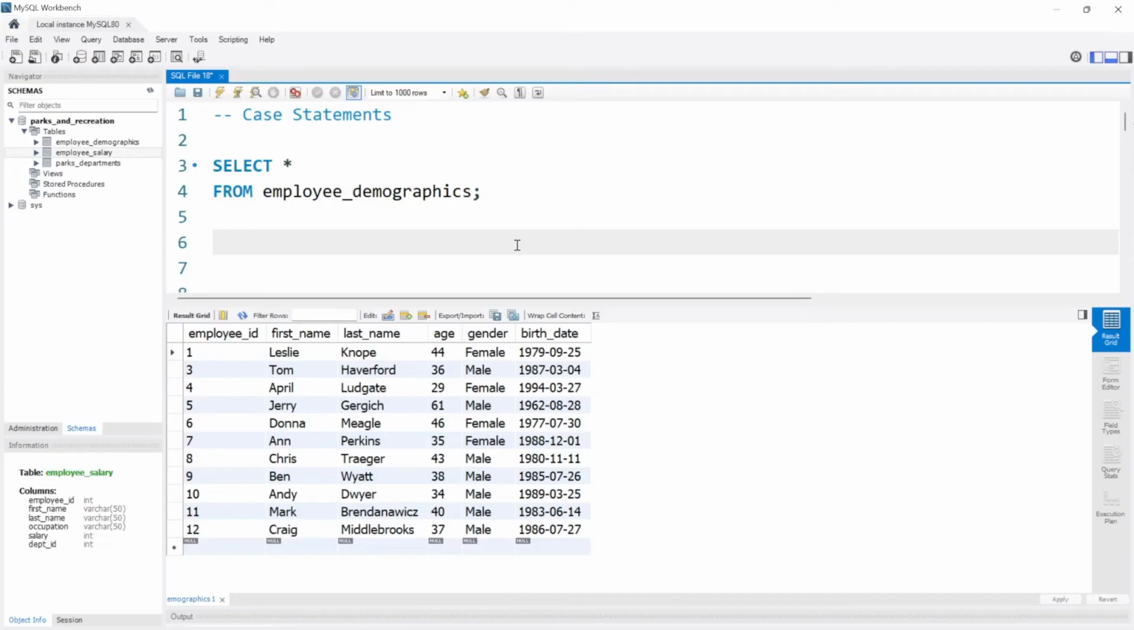Hello everybody, in this lesson, we're going to be taking a look at case statements in MySQL. A case statement allows you to add logic in your select statement, sort of like an if-else statement in almost all other programming languages, or even things like Excel. Let's see how this actually works.